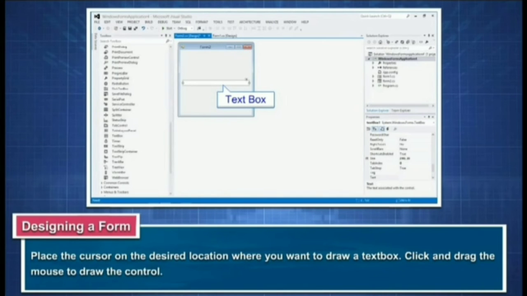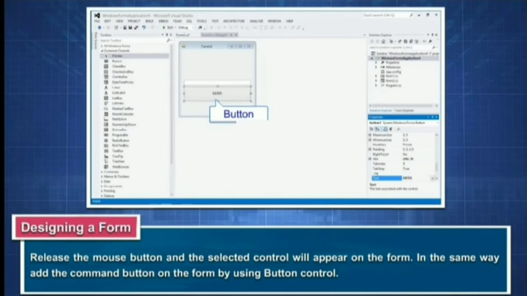Place the cursor on the desired location where you want to draw a text box. Click and drag the mouse to draw the control. Release the mouse button and the selected control will appear on the form. In the same way, add the command button on the form by using the button control.